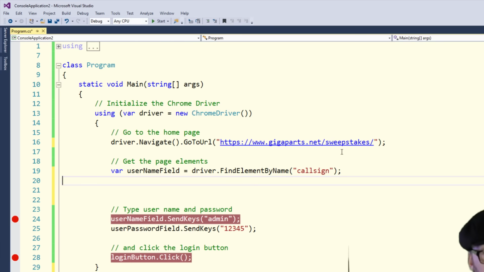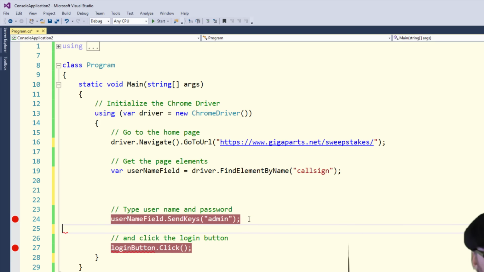I'm going to go ahead and get rid of the other 2 because those are for the other website. This is a different website. All right. Now, username field, I'm going to call it call sign field.